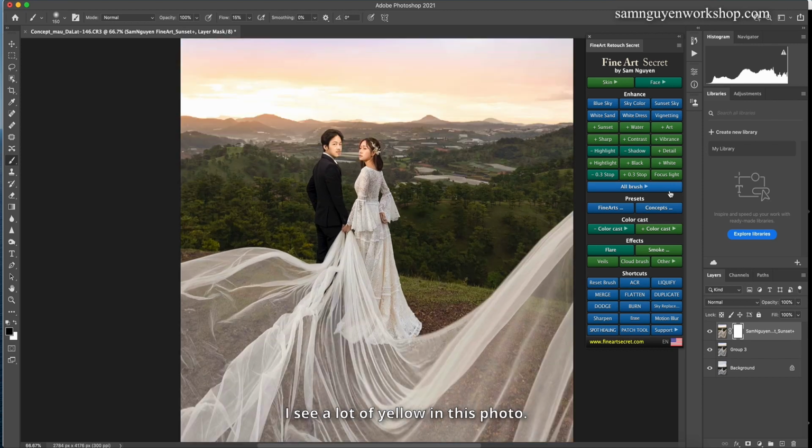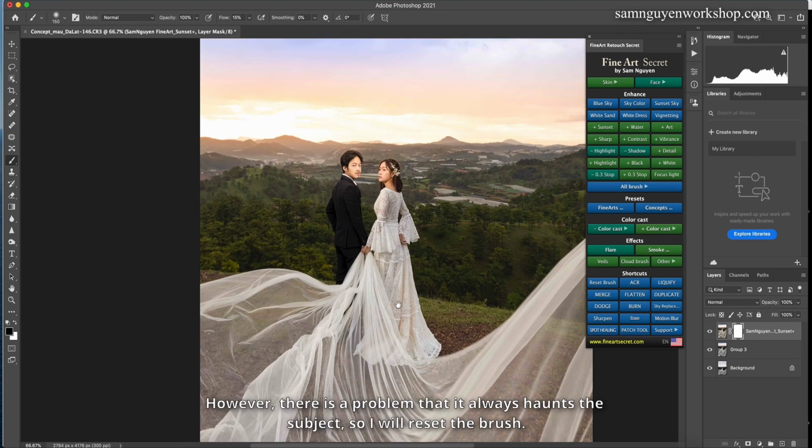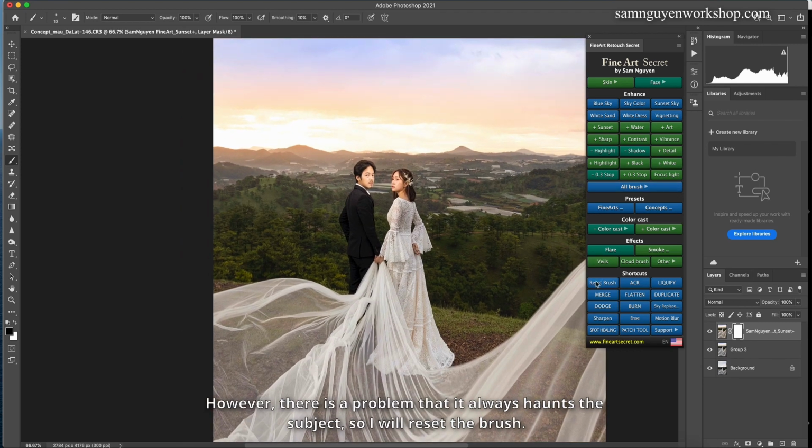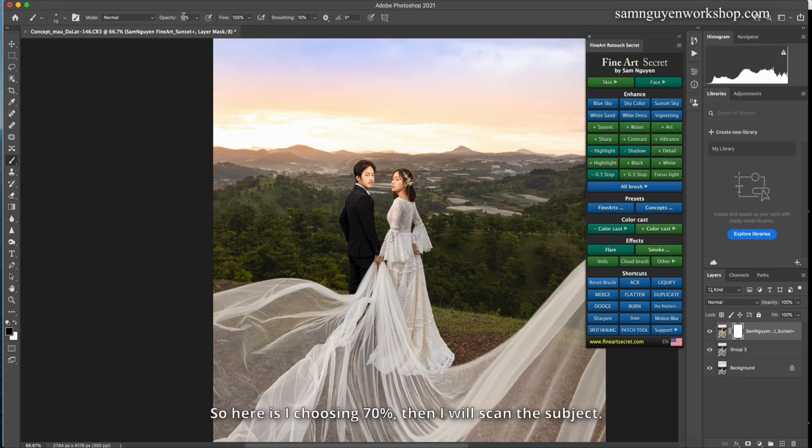I see a lot of yellow in this photo. However, there is a problem that it always affects the subject, so I will reset the brush. And I will choose opacity. Here I choose 70%, then I will brush over the subject. I will subtract this yellowish part from the subject.